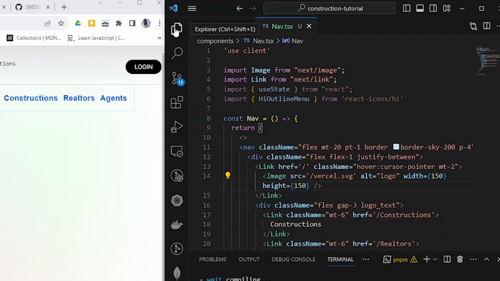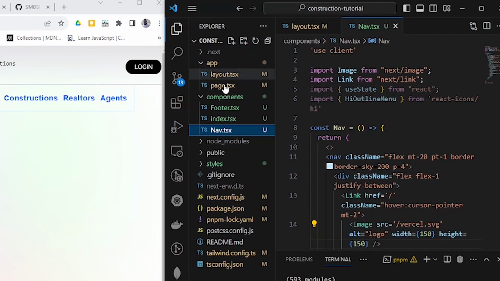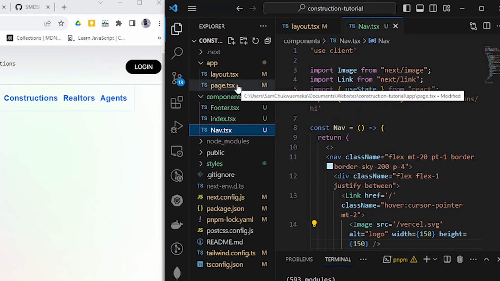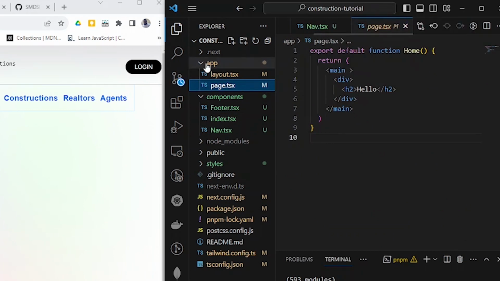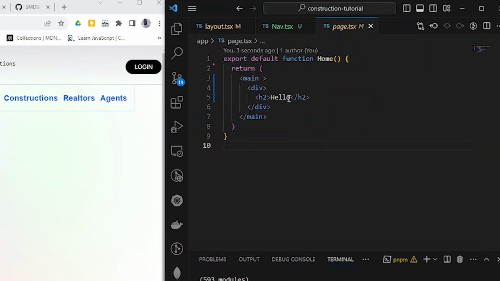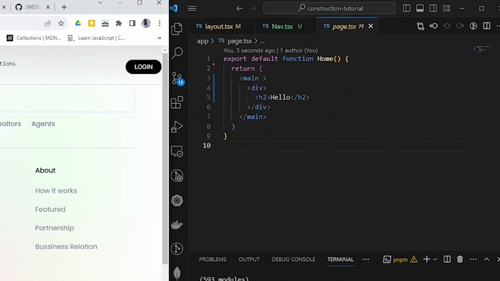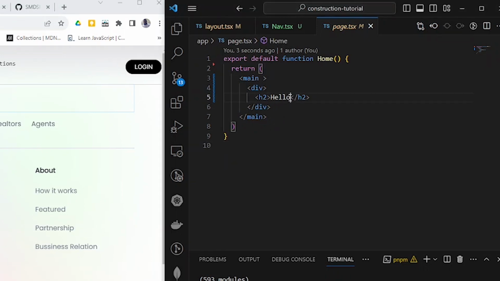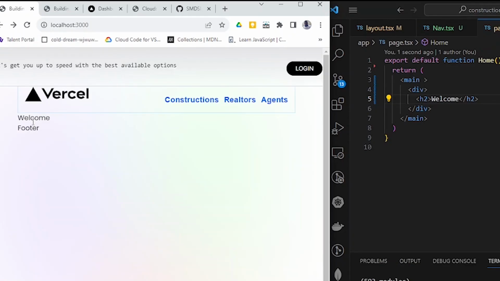You see, when we click any of those links, it goes to a 404 page. So let's create those pages. Well, first of all, let's change this hello to welcome, as we have it in the original page. Yeah, just welcome.